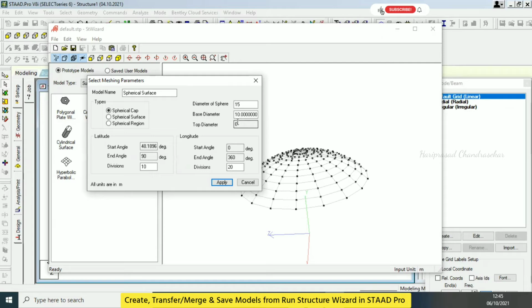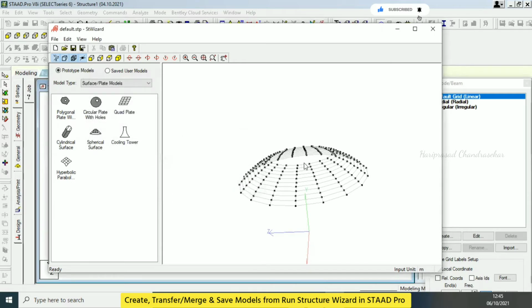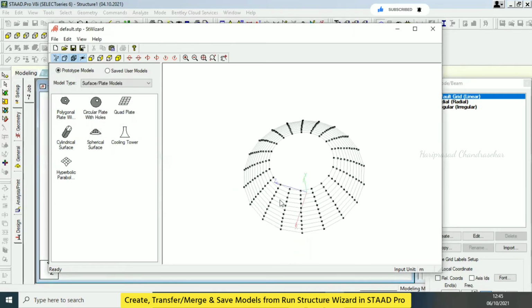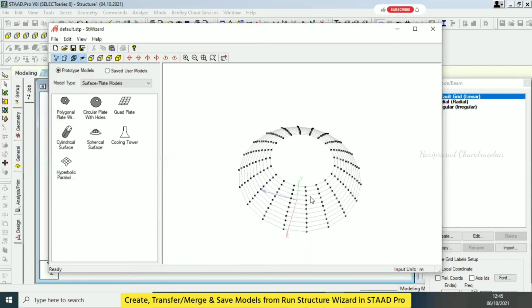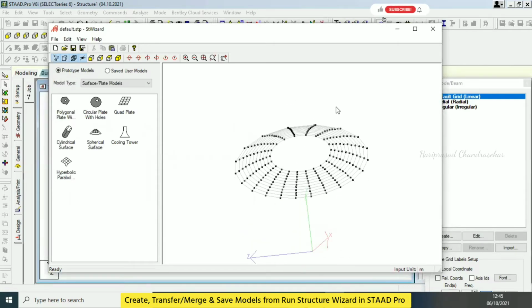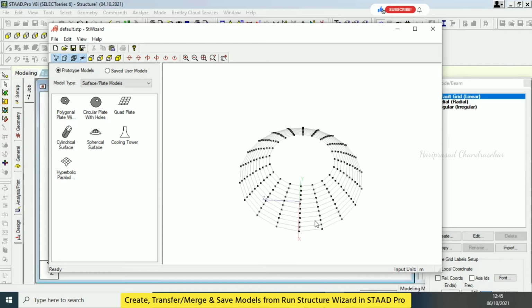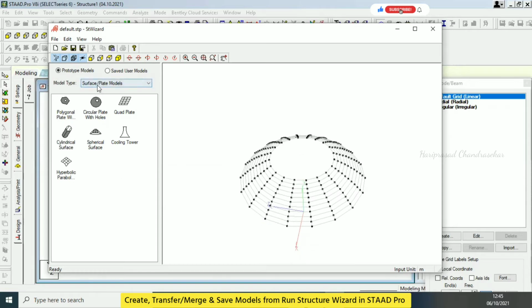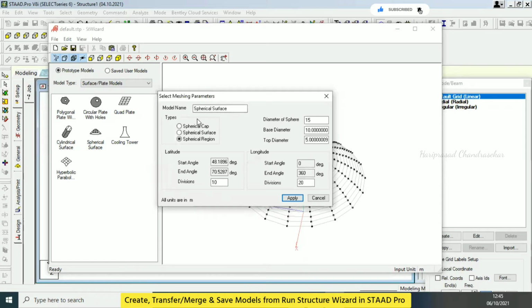Okay. So top diameter also if I'm putting 5. So that you can just go for spherical region, and then you can put like this, and can you see you are also getting some opening in the top. Like this, it is useful for many kinds of structures. Okay. Now you understood here in the surface of plate models, the spherical surface is important. So we will be using sometimes. So spherical cap, spherical region, and then spherical surface.